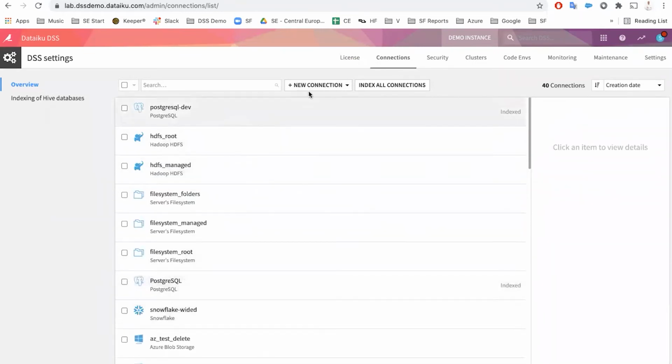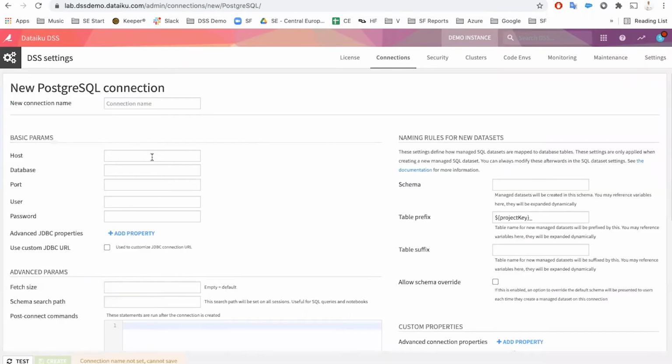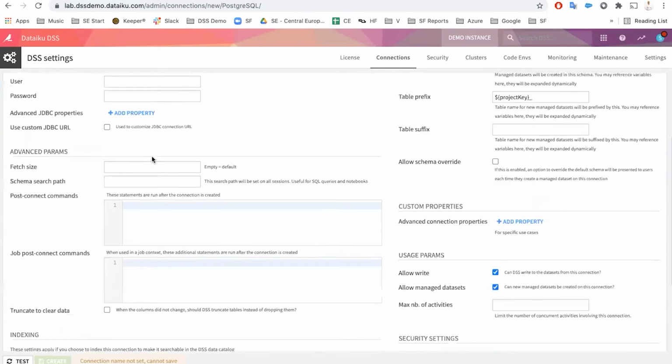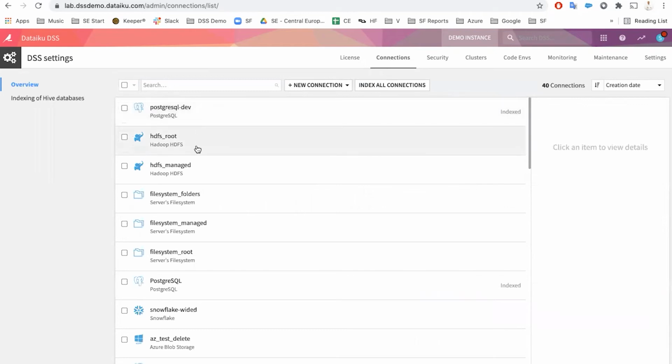So your list here will be empty, but you can use the list of connectors that are here. If you want to connect to maybe Redshift or a simple PostgreSQL database, you'll be able to fill up the parameters of connections here. Maybe select which groups of users should actually have access to these data sources. And once the connection is established, it will appear here in the list, and you can add more and more as you need to.